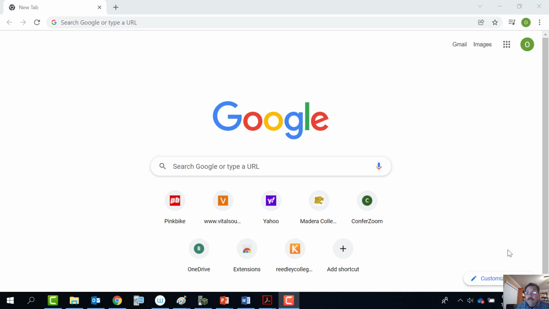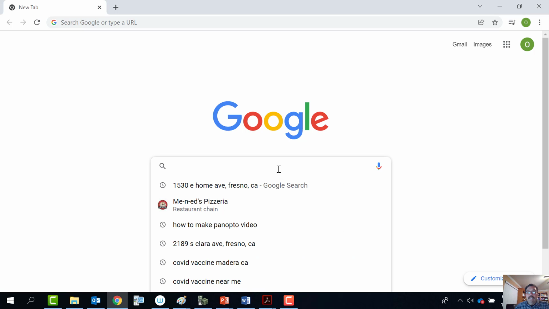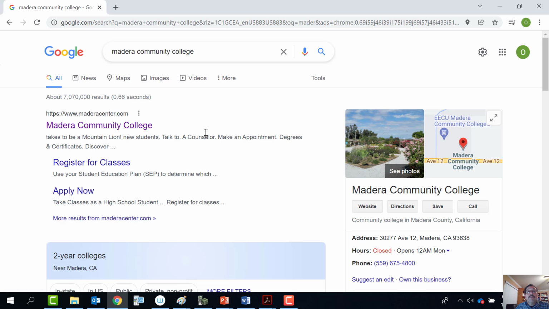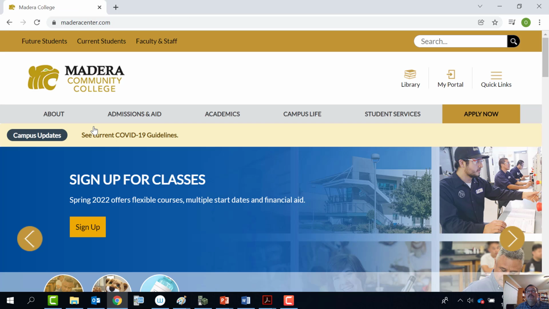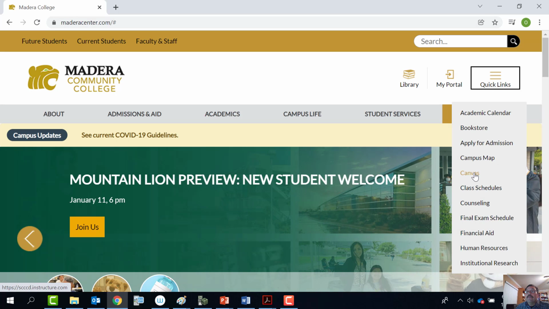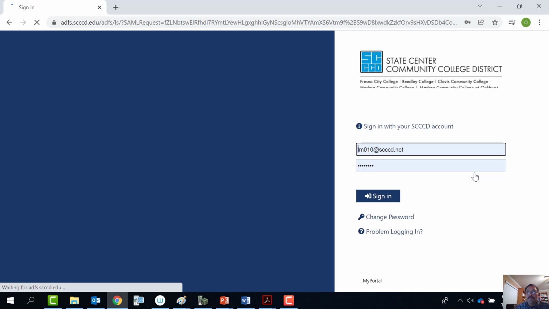Everything that we are going to do is going to be accessed through Canvas, right? You go to Google and you can put in Madera Community College, hit enter, and then here comes our website. Or you can just type in the college's web address. But if you just Google Madera Community College, our site comes up. You do that, and here we go. Over here, under quick links, it says Canvas. So you access Canvas, and there you go.